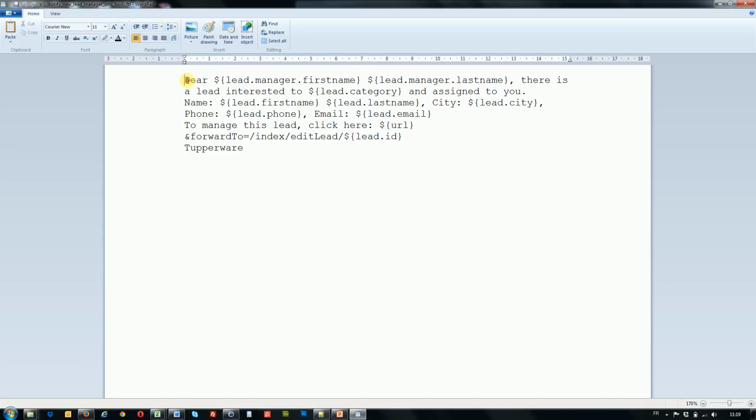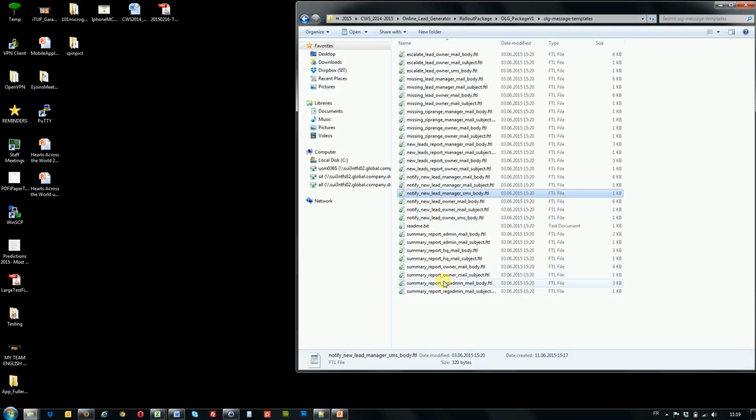So you have to translate dear. Here the system will enter the first and the second name. Then you have to translate there is a lead interested to. Do not translate this, and assign to you. So basically you have to translate everything except the variables. Let's see another example.